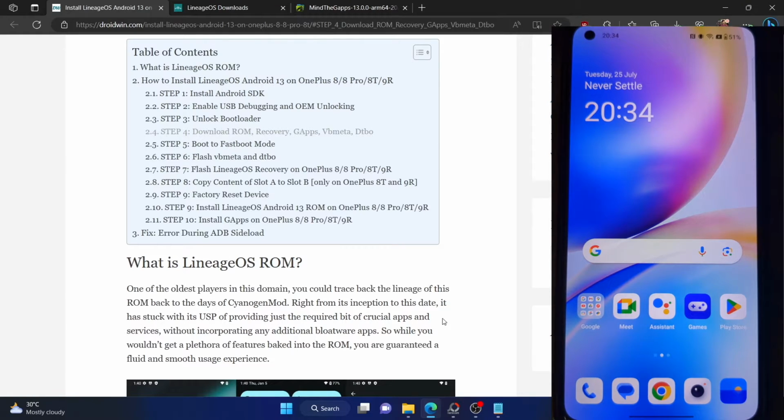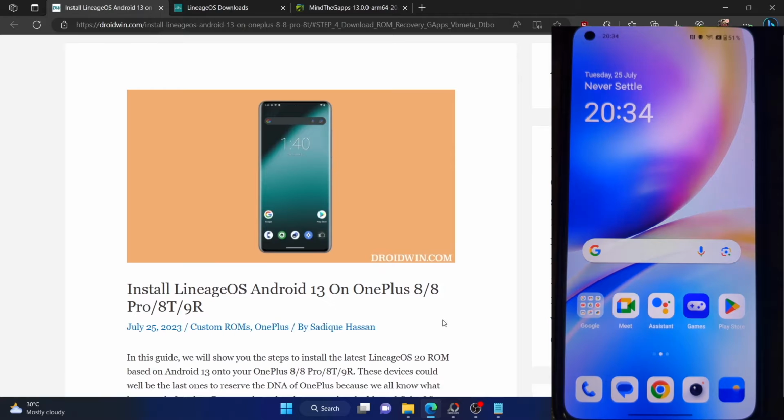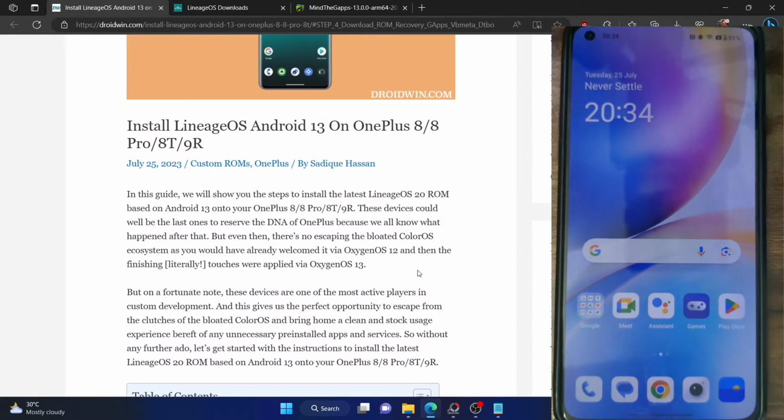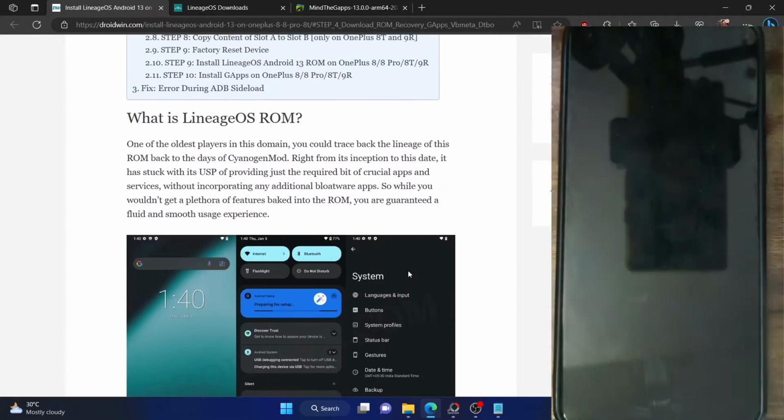Hi guys, this is Sadek from Droidwin.com, and in this video, we'll show you how to install the latest LineageOS 20 based on Android 13 on OnePlus 8, OnePlus 8 Pro, OnePlus 8T and OnePlus 9R. So please take a backup of all the data on your phone and then let's get started.